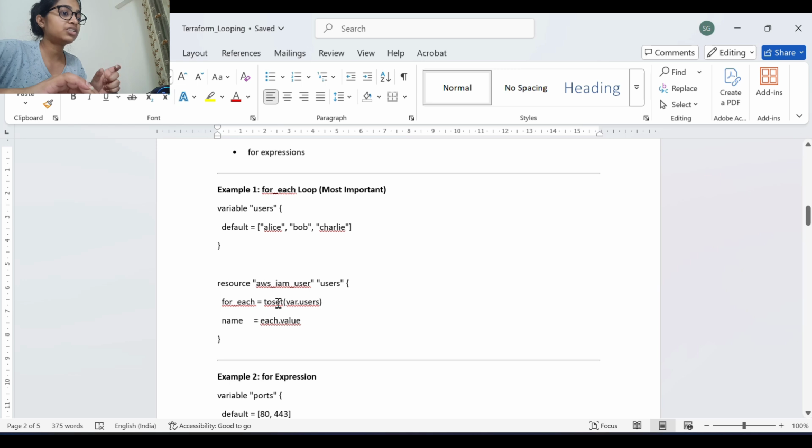So for each, we'll convert it with toSet on var.users. It is converting the variable to a set, and then it is picking up one value. So in name it will be defined as each.value. The first value will come here, Alice, then the second, then the third. In this way we have to define it.